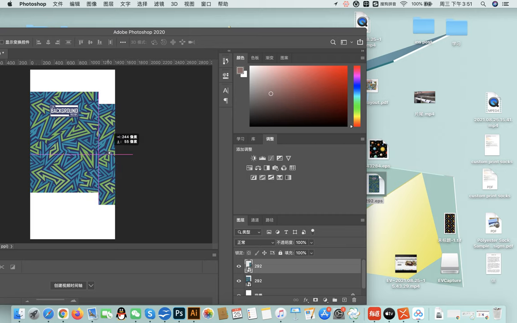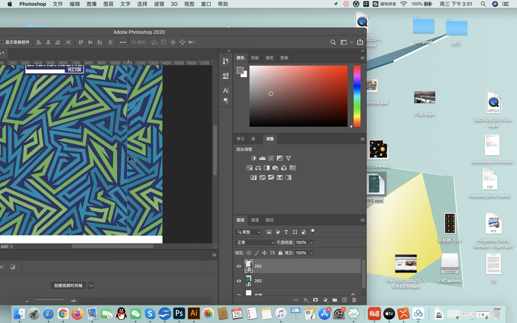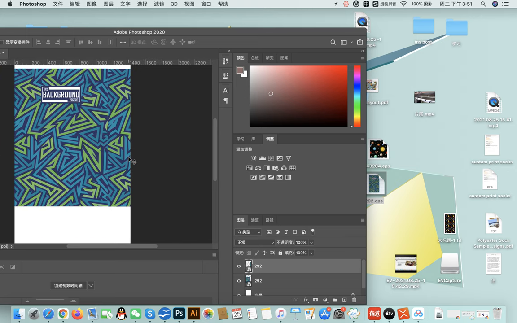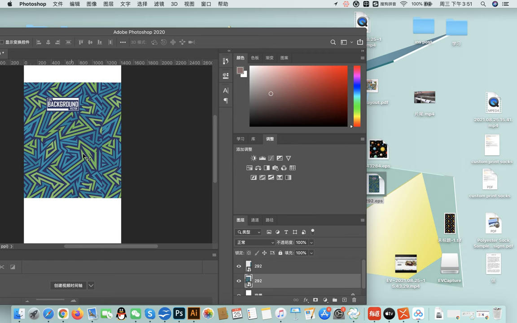Because it's 360 degree printing, these two sides will be joined together on the sock's back side. So we have to make sure they can be matched, and we see it's not totally matched. So I think we will not use this one, and you have to make sure the left side and the right side of the sock design can be matched and joined perfectly.